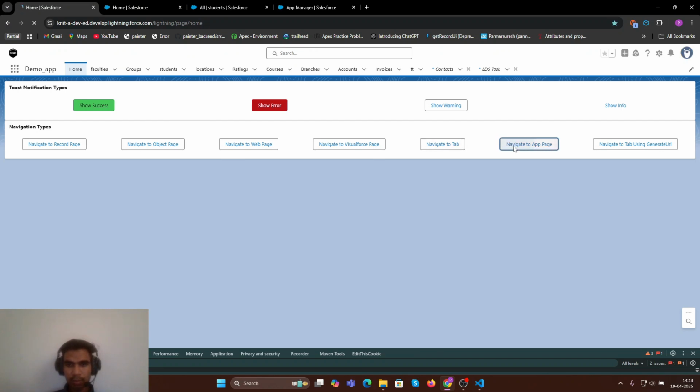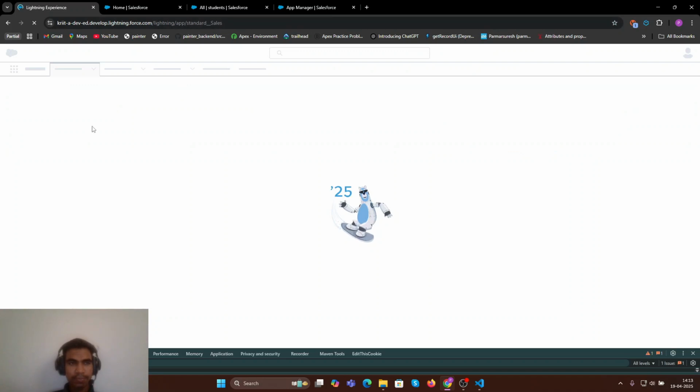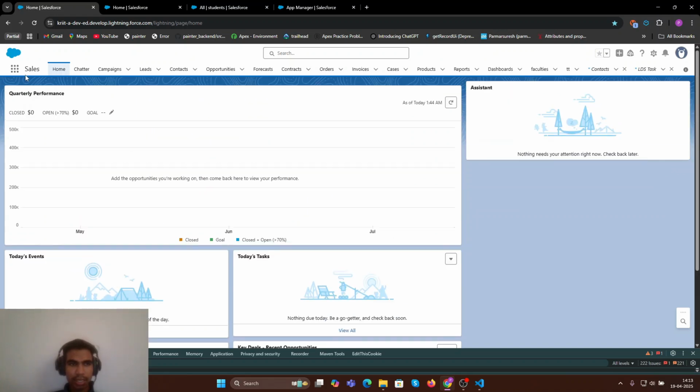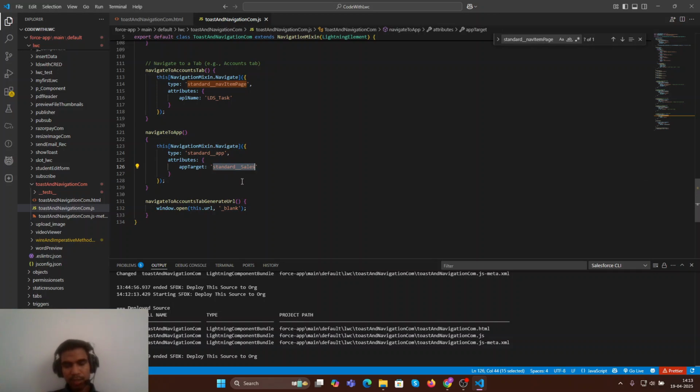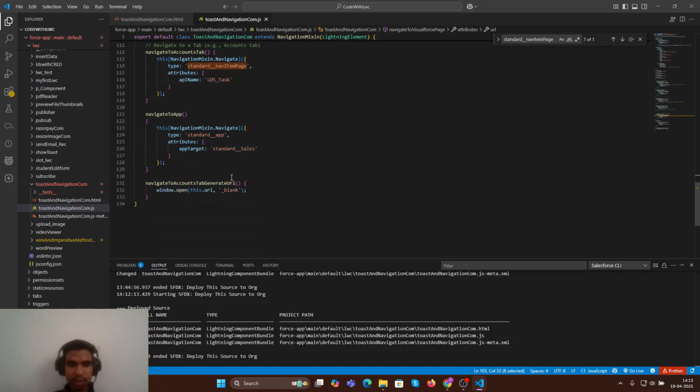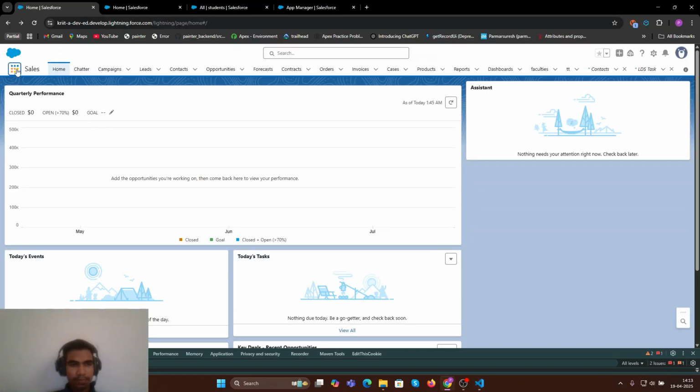Here I'm opening my sales app easily. You can see it, my sales application is open, but you cannot open the custom app by passing your custom app target name here. Salesforce does not provide that for custom apps. So this is the way you can open the custom app: pass the URL to open it. Now I'm opening my page.